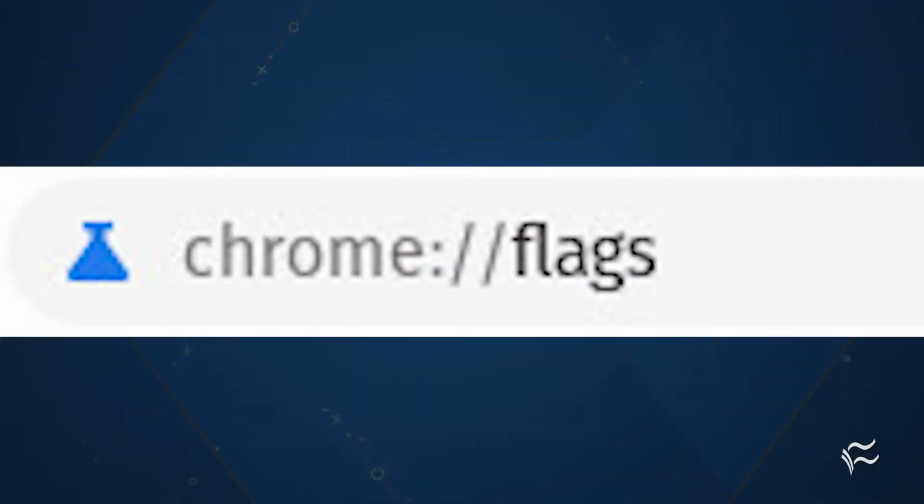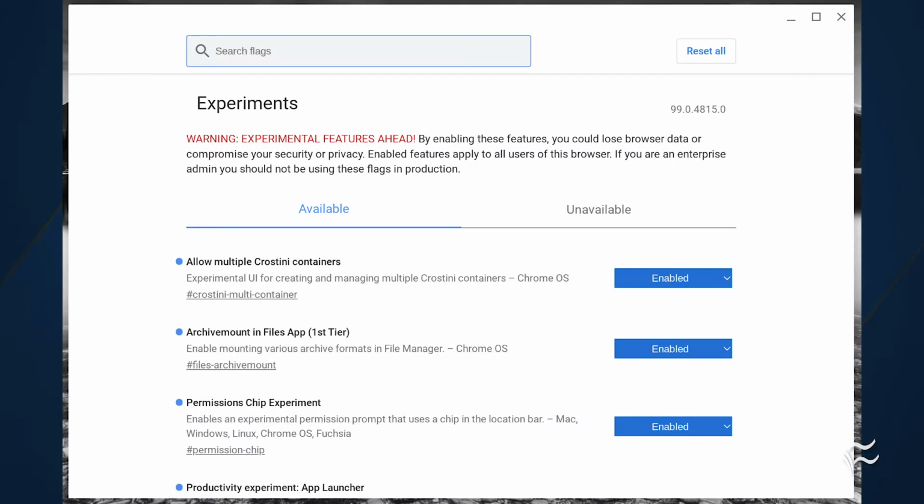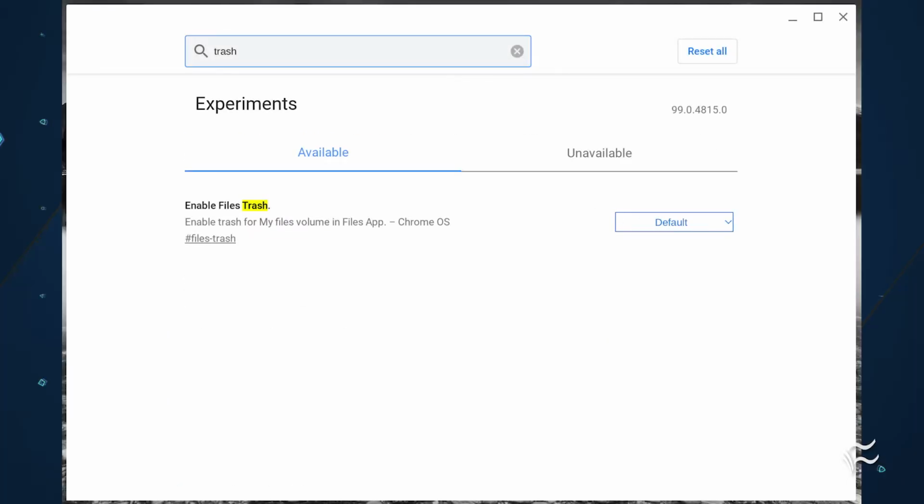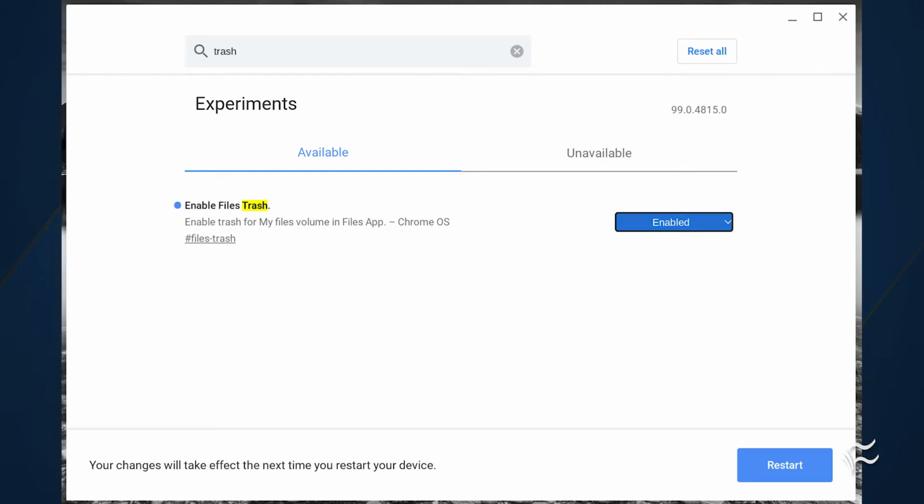Log into your Chromebook. Open Chrome and type chrome://flags in the address bar. In the resulting window, type trash in the search bar. You should see Enable Files Trash listed. Select Enabled from the dropdown and, when prompted, click Restart so the changes will take effect.